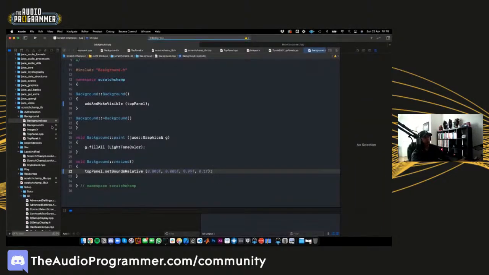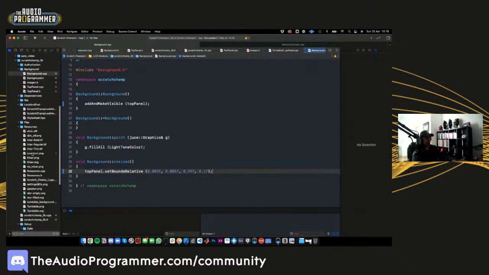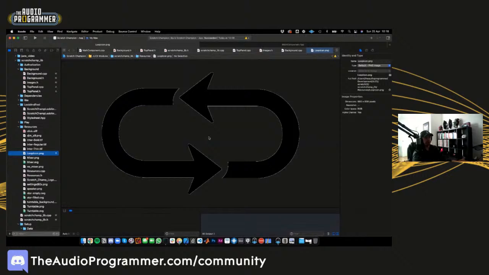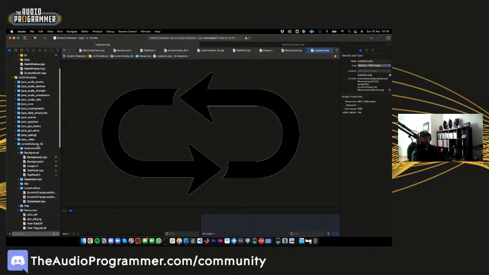So here we are. Now what I want to do is create a button from this resource. So here we have this loop icon PNG, which is this, and I want to create a button out of it. So here we go.